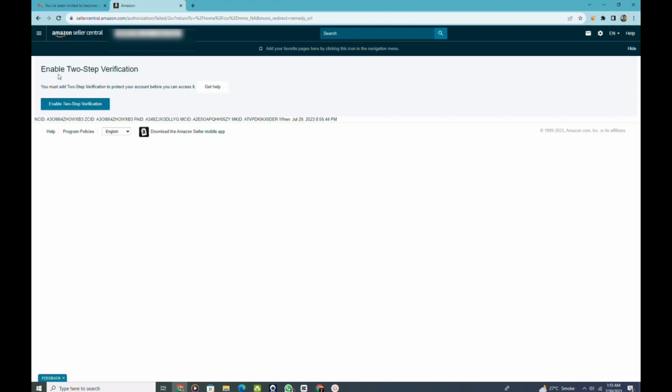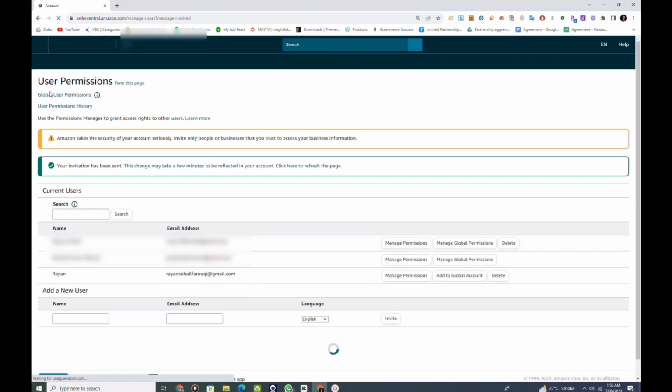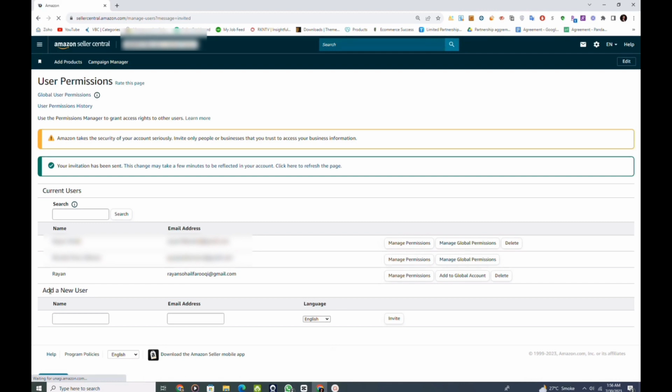So to give the permission to the user, so the VA or the user can add or edit the orders, we go to the main account from where we have given the permission. Here we go ahead and reload the page. Yeah, now we can see the user has been added to the current users. I will see the name here, Ryan, and my email. So now we can go ahead and click on manage permission.